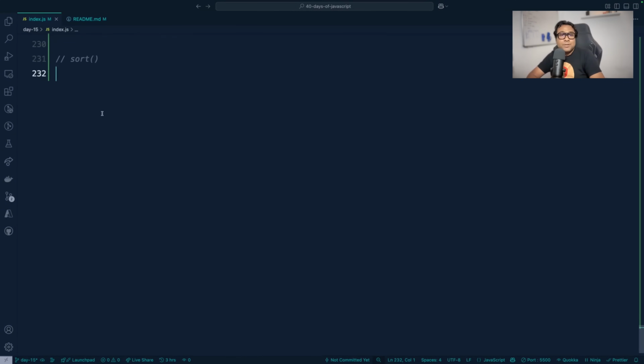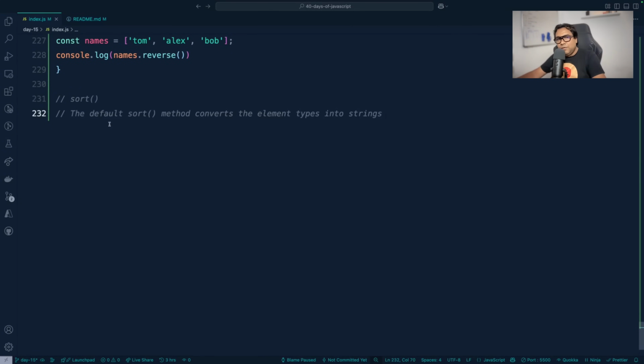Well, now the sort method. This is probably one of the most often used array methods I have seen. Now, how does the sort method work? As the name suggests, it sorts the elements of an array. The default sort converts each of the elements to a string and then sorts them. And the default sort order is ascending. So these 2 points I want you to remember. The first point is the default sort method converts the element types into string for each of the elements. And the second point is the default sorting order is ascending.